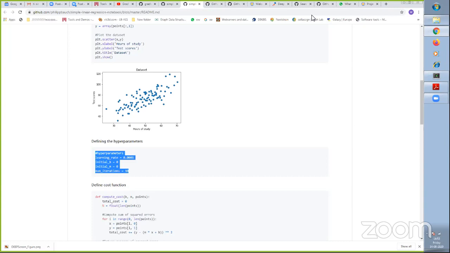Then any kind of scatter plot and any kind of regression will have the slope and the y-intercept. So that is why we initially set the y-intercept to be 0 and the slope to be 0 to start with.